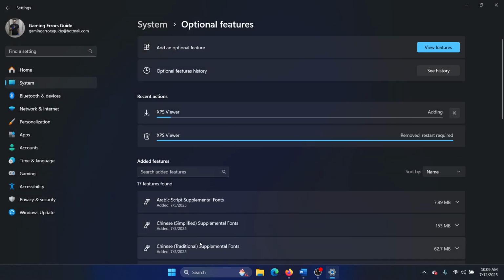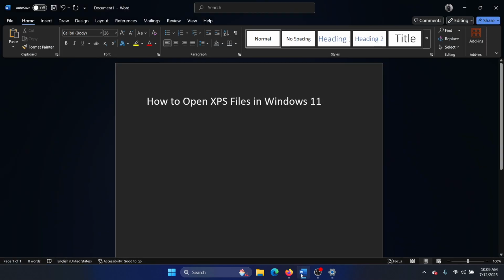In my opinion, the inbuilt XPS viewer is more than sufficient to open XPS files, and you do not need to download a separate XPS viewer. But if you wish to do that, we have a lot of options available on the Microsoft Store.